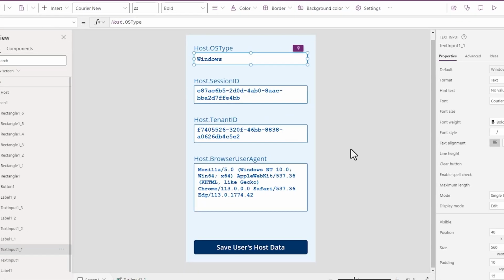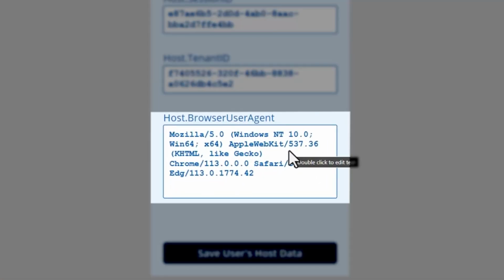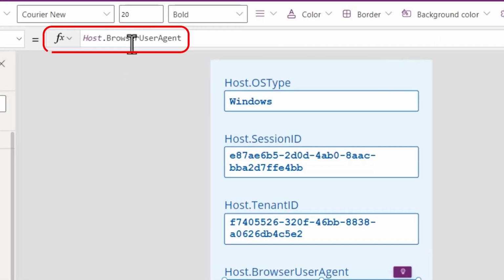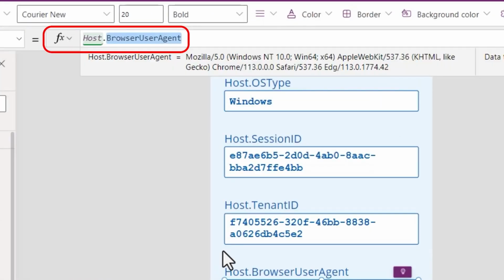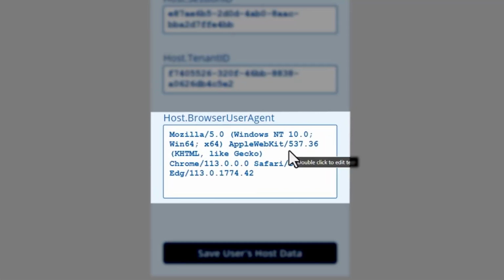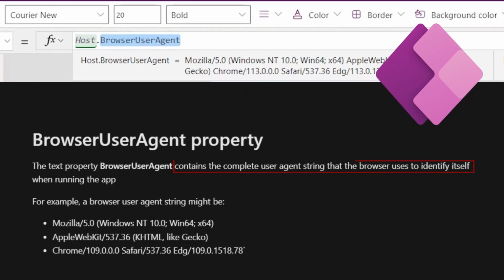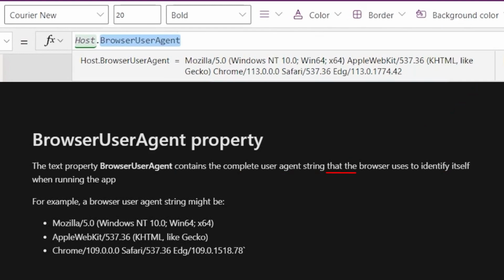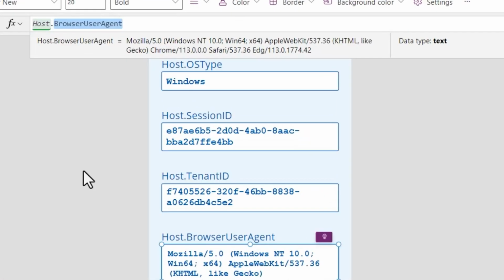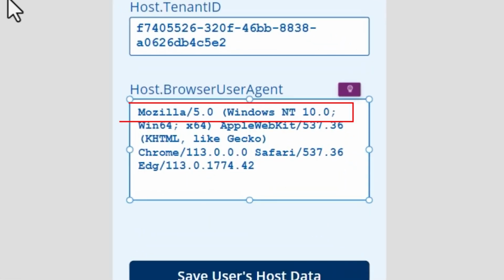Now, what is this user agent string? Well, look at this text box at the very bottom. We can get our browser user agent. Inside of that string, we can identify what operating system the user is running. The information on the screen, the host information that I'm displaying in this Power Apps, is my host information. So the text property browser user agent contains the complete user agent string that the browser uses to identify itself when running the application. For example, a browser agent string might be Mozilla/5.0, Windows NT, and so forth.